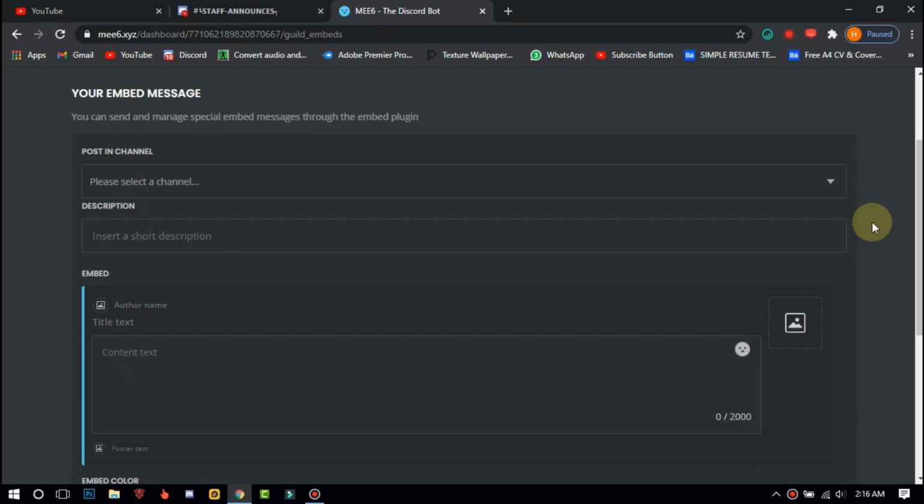Now let's talk about the Embed message. In author name, you will need to write your name and your account profile picture. Here you will need to upload your server profile picture or something else. In title text, you will need to type a header, like about reaction roles or something else. Here you will need to type the message which you want, and you can also send animated emojis. In footer text you can write anything which you want.